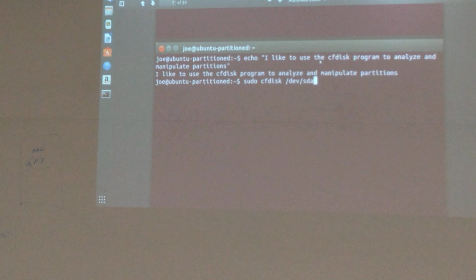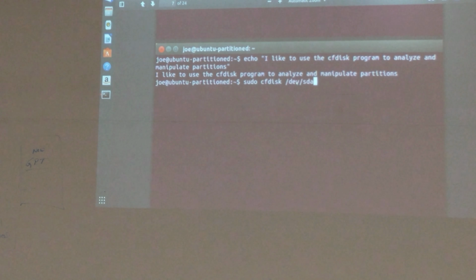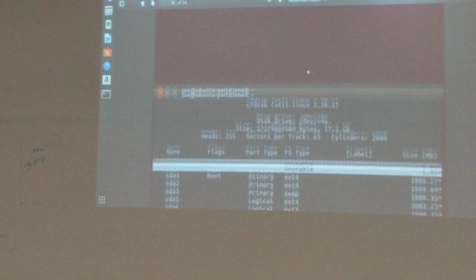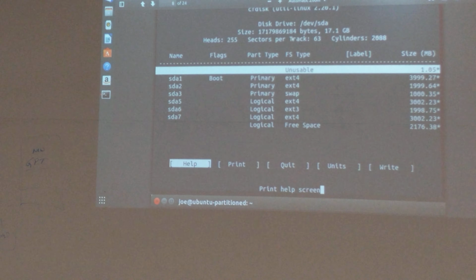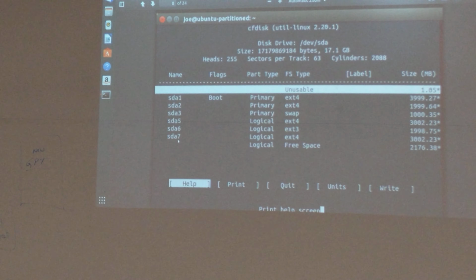CFDisk. CFDisk is the easiest, and there are other ways of doing this, so if you like to use other tools, that's fine, but I use CFDisk to manipulate or add new partitions. So you do sudo cfdisk /dev/sda for our first SATA disk that we're going to add partitions to. And you can see that mine, I already had a bunch. I had 1, 2, 3, 4, 5, 6, 7.